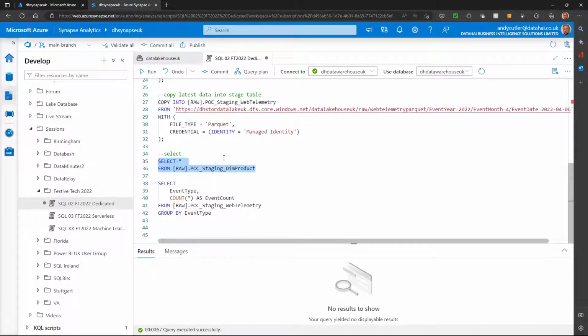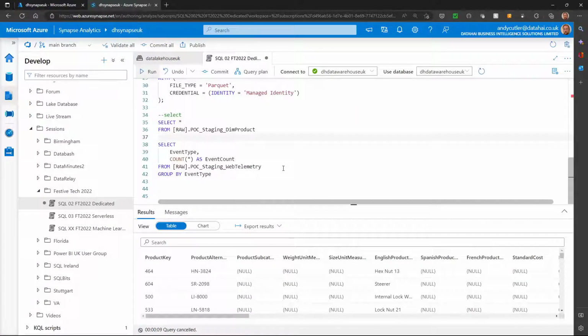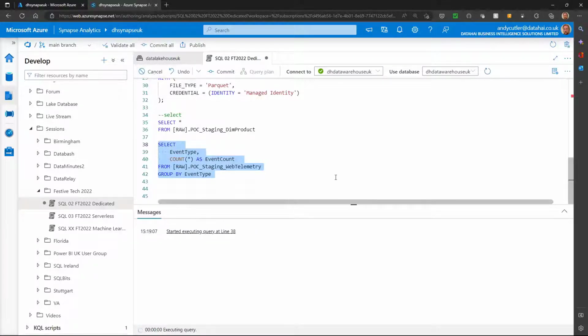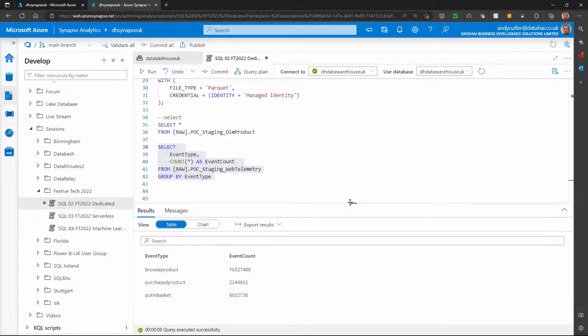So I'm going to do just a select all from that dim product table. As we can see, we've got data that's been loaded into that table. Then I can run a query on the web telemetry data that was imported. So again, I'm just going to use a simple aggregate function to count the number of rows that's in the table. So if we run that, wait a few seconds to get the results back. And we can see we've got browse product, purchase product, and put in basket. So that's dedicated SQL pools on day 2.